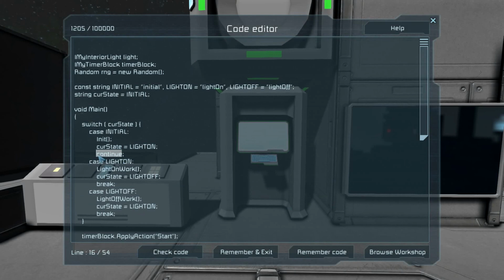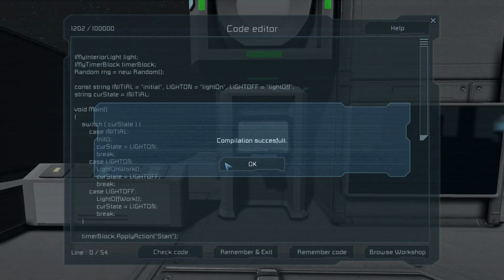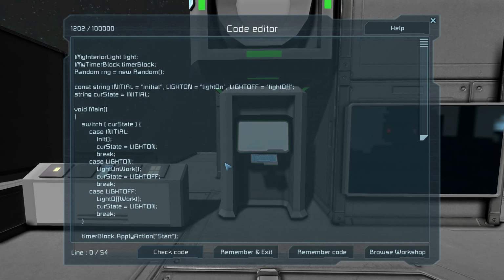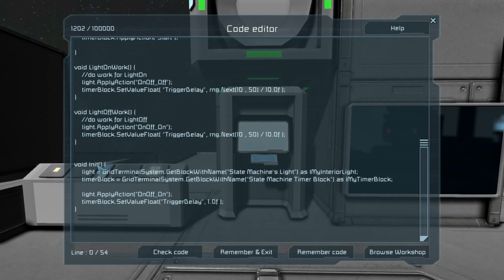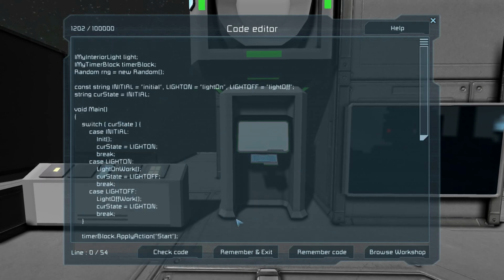It doesn't like this. I don't think that C# is going to be any different in that respect than most of the other languages. It may just be something Keen has done to it, but apparently you're not allowed to do continue to go back up to the switch statement. Or I may be completely wrong and you just can't do that in most languages. Either way, looks like we have to break out of that. So let's go back in here.